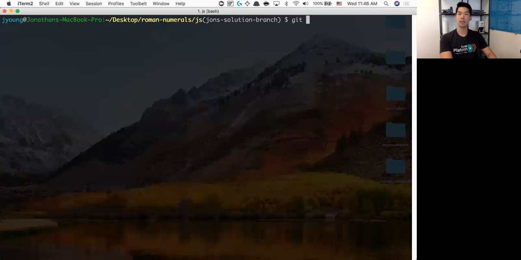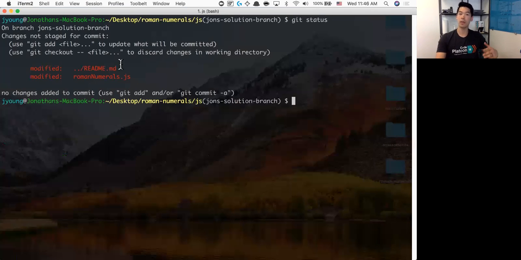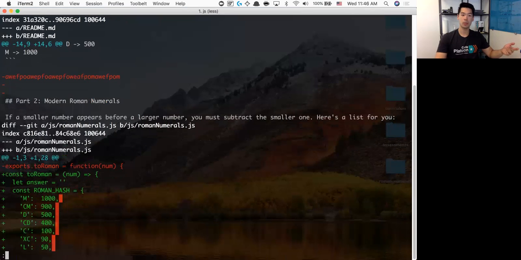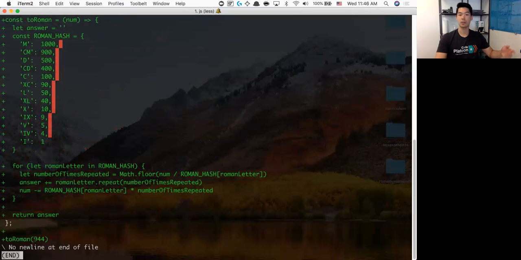So I'm going to run git status to see all the things that I've changed. Relevant to where I'm at here, these are the 2 files that I've changed. I can see exactly what I changed by running git diff, which says, what did you change? You can see over here in README, I removed these 3 lines. Inside of the new Roman numerals.js, I added all of these extra things. These green things are the things I've added.